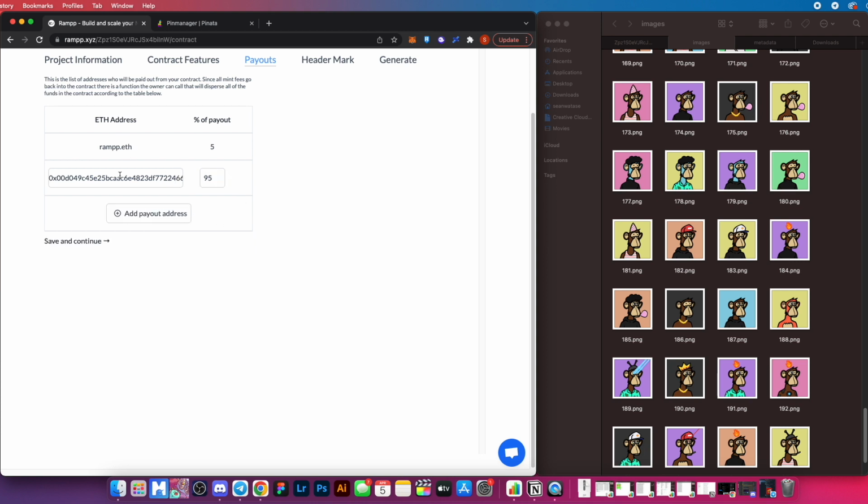So I'm just going to leave it to my wallet address here and Rampp's there. So 5, and then the remaining 95 will go into my regular wallet. So we'll hit continue.